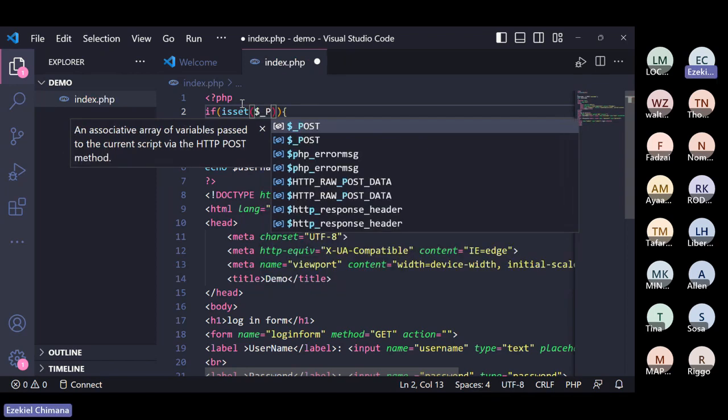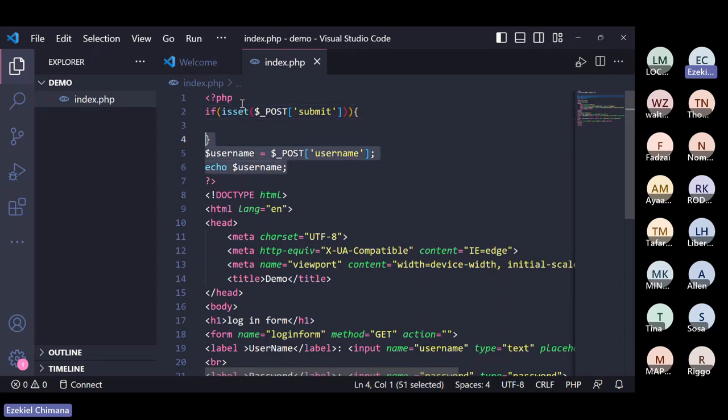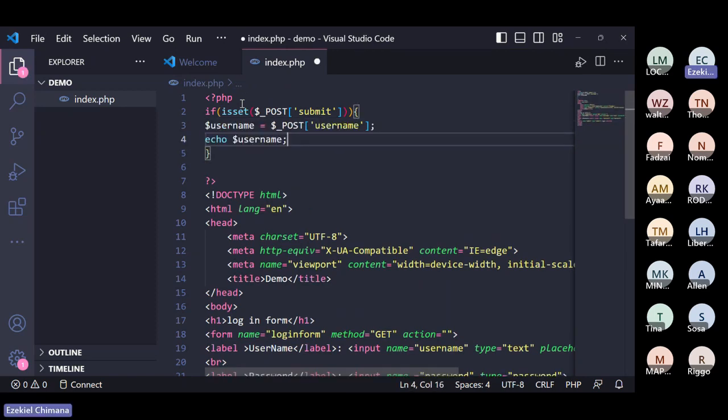So if post is what is set, you are going to check if submit is set. That's checking if someone has actually clicked the submit button. So you have to wrap all this code into this part, and then maybe what I want is this variable, just want it here.